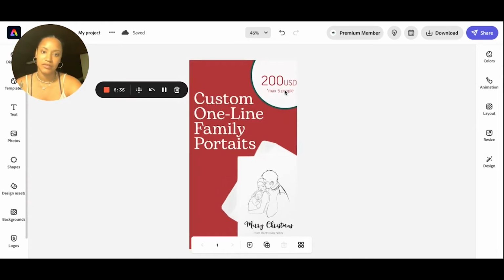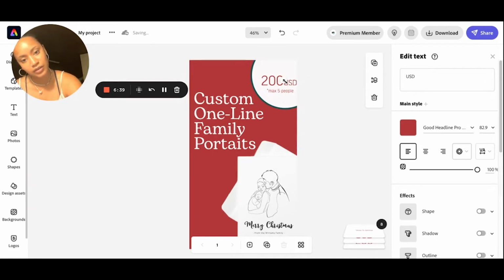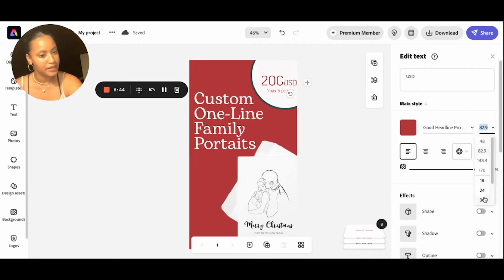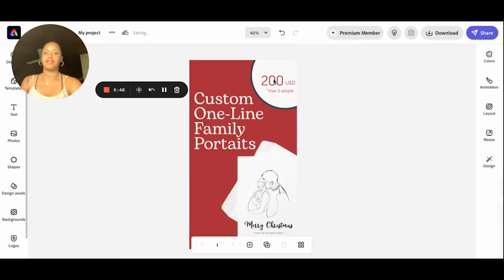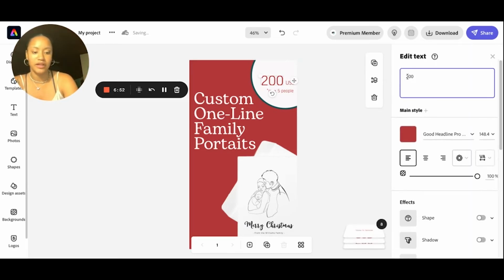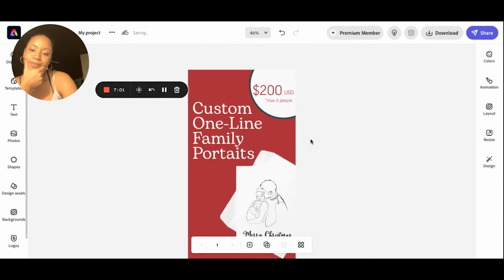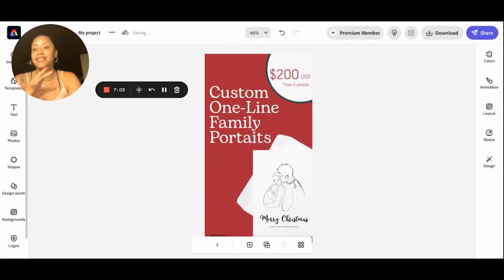So I can even this dollar sign could be smaller. Let's make this 60. Yes. And this 200 I think is missing a dollar sign. So I like where this is going. Let's say this is my design, right? I think it's pretty good.